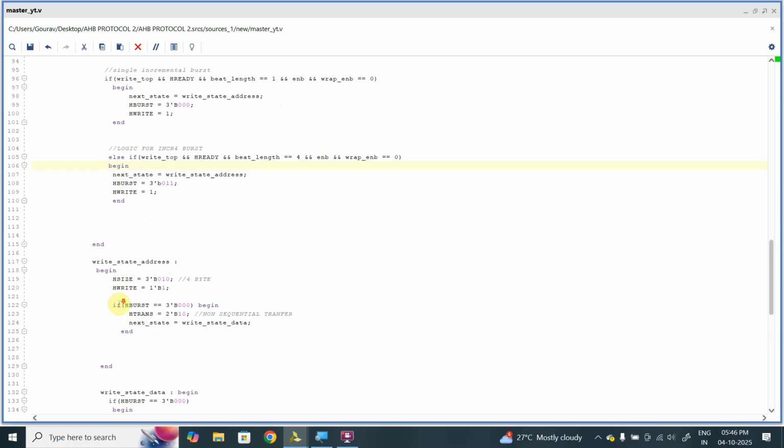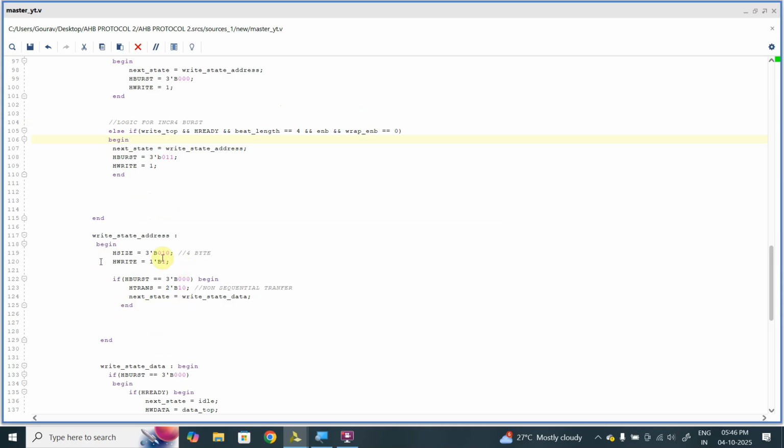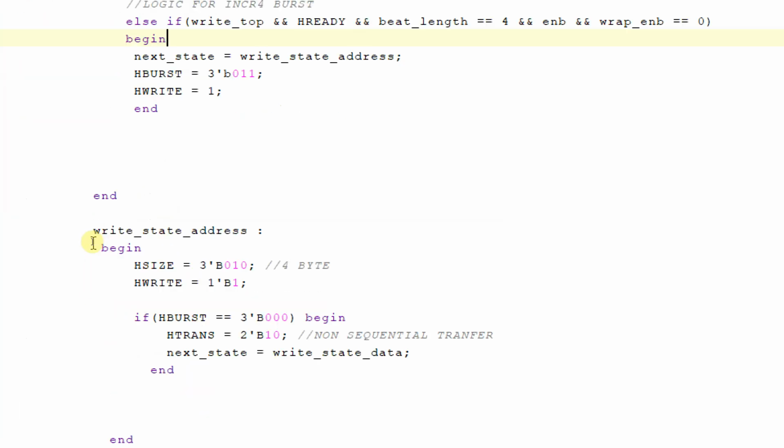Now this is my write state address. In the previous video we have seen this. In this state I have written the code for my INCR burst. Now let me write down the code for my INCR4 burst. Let us see the code for our INCR4 burst in the write state address.